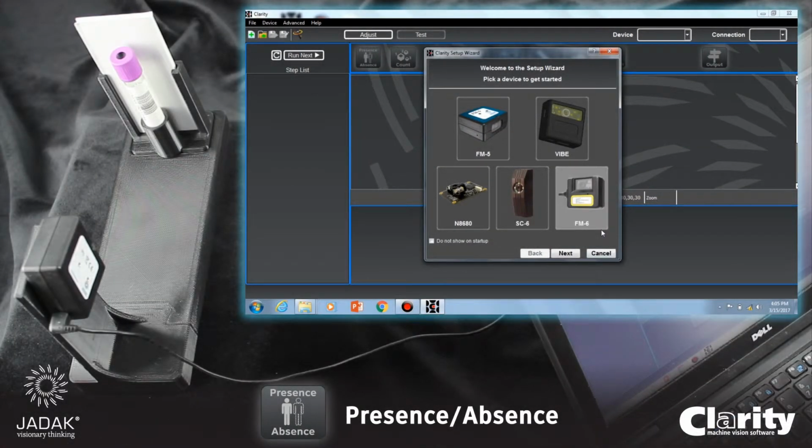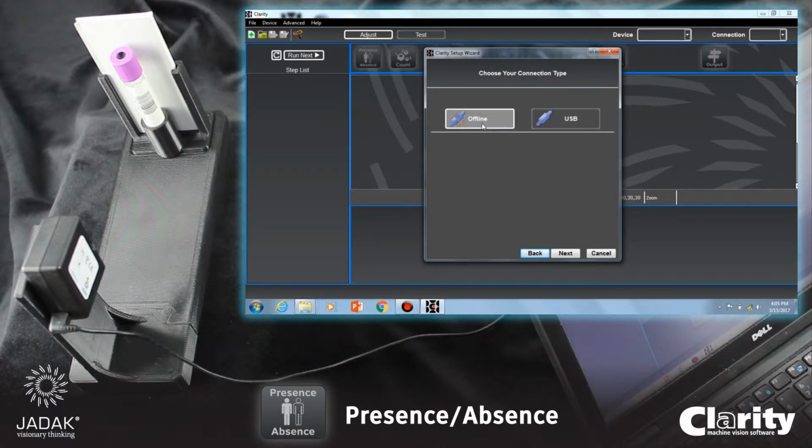Now I'm going to show you how to run the script in the device and test in the actual camera. I restarted Clarity, and I'm going to select FM5, which is the camera that we're actually using here. Before, I was working offline from images on my hard drive. Now I'm going to select USB. I know my camera is set up on COM6, and let's click Next.